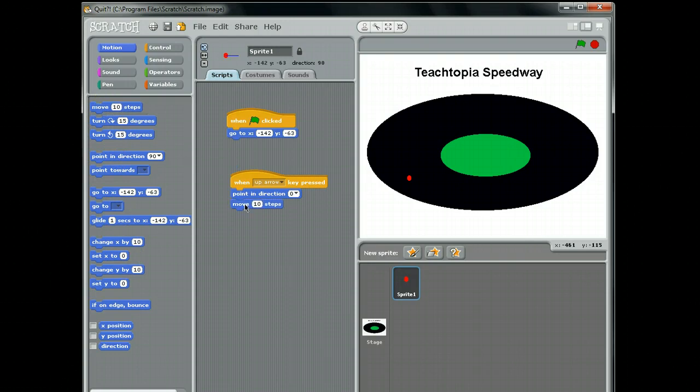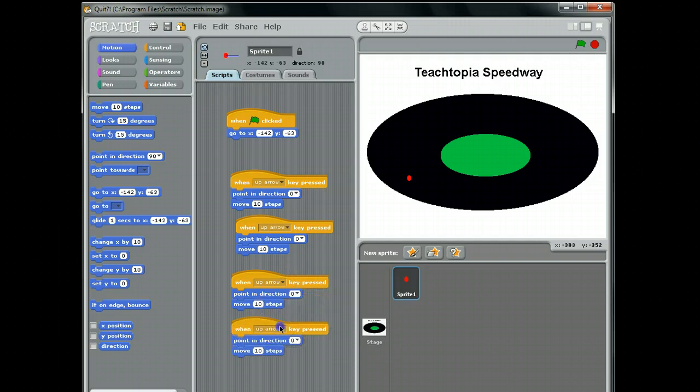Okay, now we could spend a long time moving these blocks over here, or we could do something like this. Right click, duplicate, right click, duplicate, right click, duplicate. You could probably guess that we're not going to have the same script going over and over again, up, up, up, because it would only do the same thing. See, up was working here. But guess what? We want to be able to move up, down, left, and right.